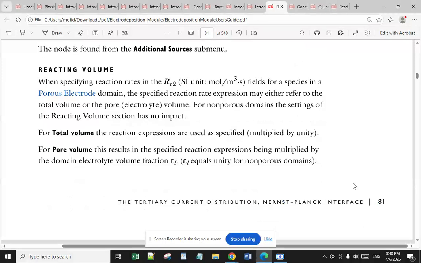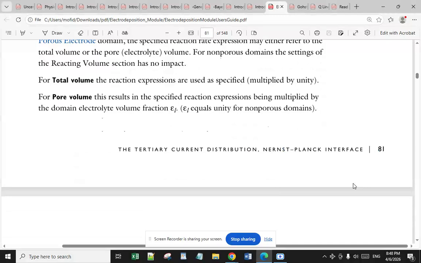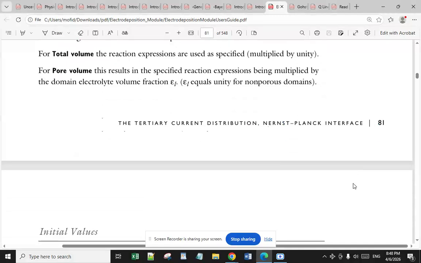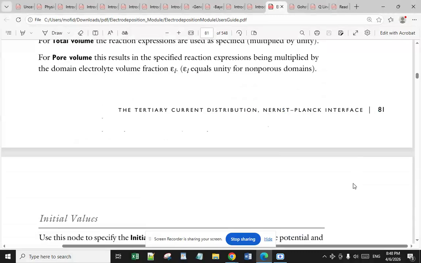the specified reaction rate expression may either refer to the total volume or the pore electrolyte volume. For non-porous domains, the settings of the reacting volume section have no impact. For total volume, the reaction expressions are used as specified, multiplied by unity. For pore volume, this results in the specified reaction expression being multiplied by the domain electrolyte volume fraction, epsilon_l. epsilon_l equals unity for non-porous domains.